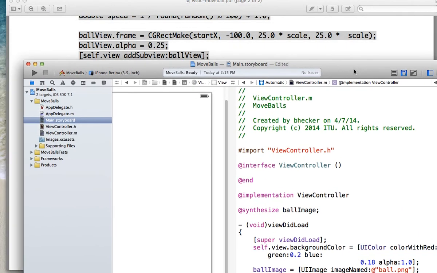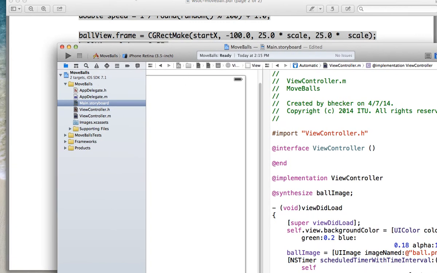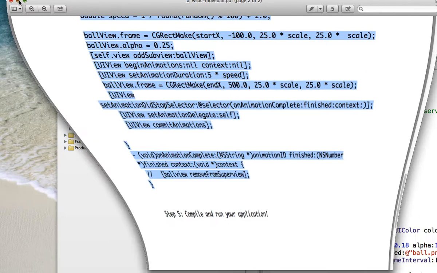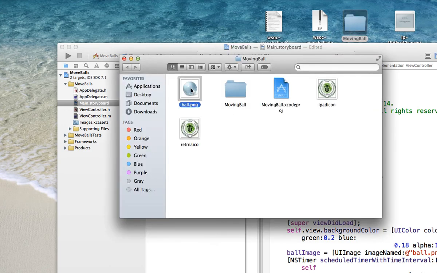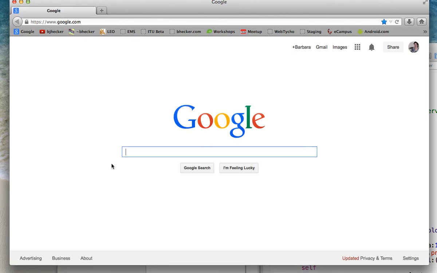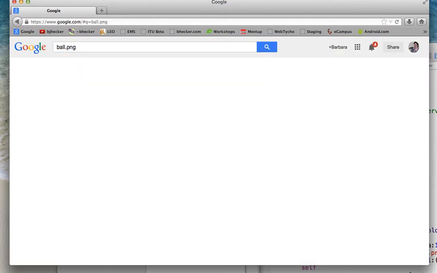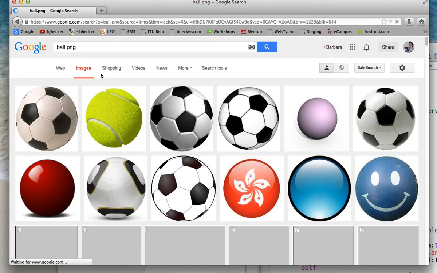We're going to have a problem because we don't have the ball in this project. So you also have to put the ball inside of the project. I'm going to pull the ball out of this moving ball project. Or you can go and, here actually I'm going to take a new ball. So I'm just going to type in ball.png. Oh, look at that, we got tons of balls.